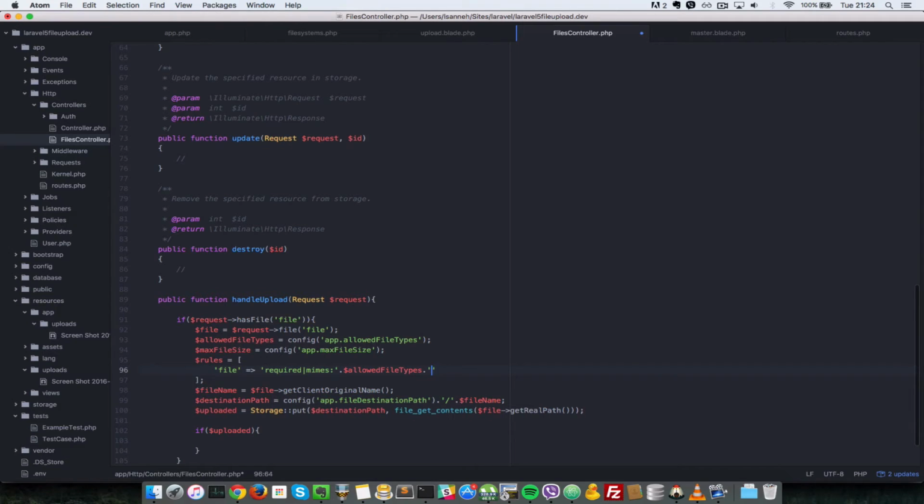So next, what we want to do is set the max size of that file. So let's say max, and then give a colon here, and then concatenate max file size. So max file size. And then give a semicolon, well, actually we don't need a semicolon since it's an array. This is where the semicolon needs to be in.